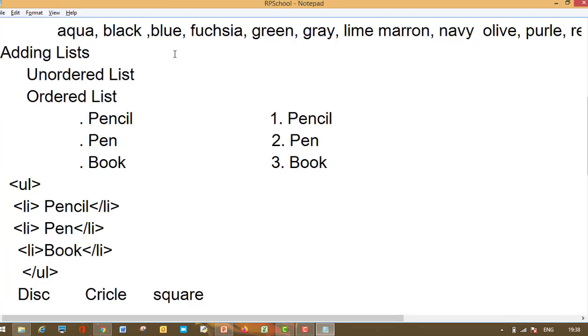The next thing that we are going to learn is about adding lists. List, you already know: if you have many items and you have to jot them down, then you make a list. There are two ways to make a list. Like this: number one pencil, number two pen, number three book, or we may just make a list without any particular order. Here you can see some bullets are there. Bullets you might have used in MS Word or Notepad. So these are the bullets.